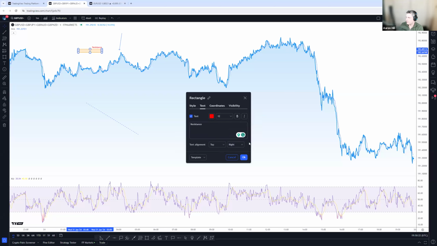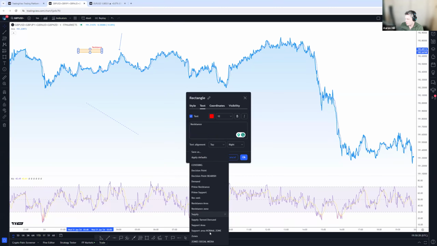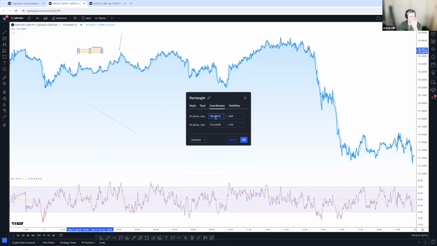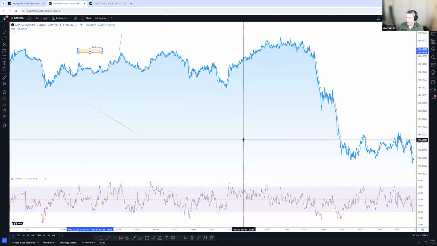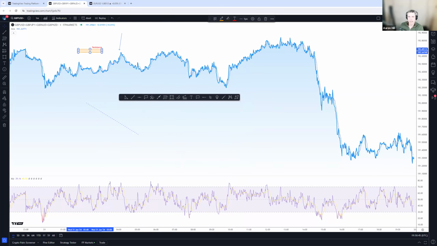And then save the drawing template, and then when you click on the rectangle tab down here, you'll have access to the resistance web, and it will just pull up exactly the same as this. Of course, you'll have to alter the coordinates here for your rectangle, but as I said, it's a fantastic tool and something I couldn't trade really without. I hope that answers your question there, Steve, and helps you.